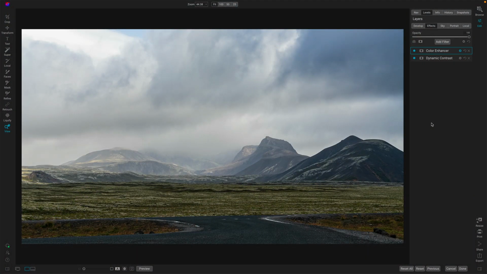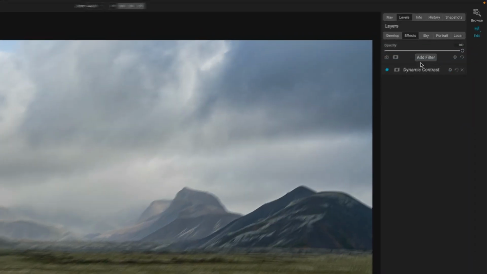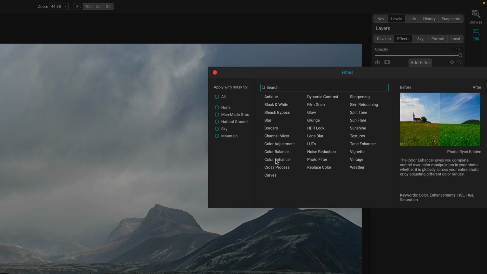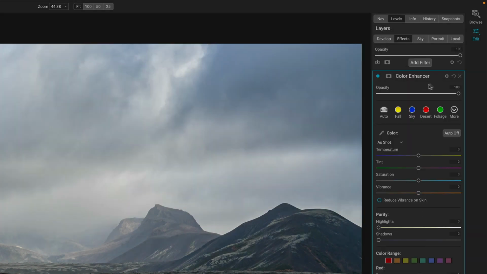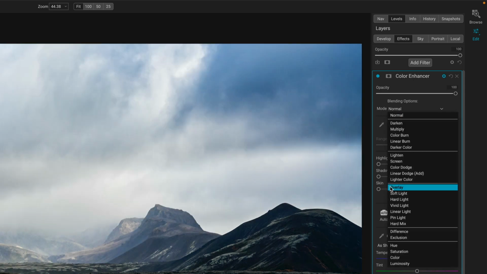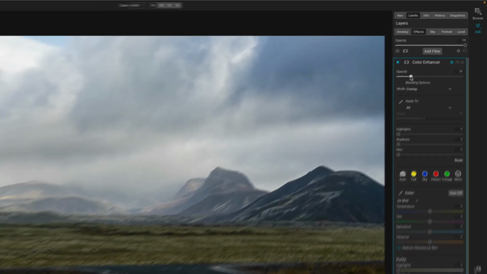Here's the same photo I used in the overlay video, and we have this color enhancer. I added the color enhancer and changed the blend mode to overlay. Let's repeat these steps, so if you didn't see the other video, you know what's going on. Color enhancer, no changes to the sliders, open up the gear area, and change the blending mode. In this case, I'll start with overlay and drop it to about 20%.